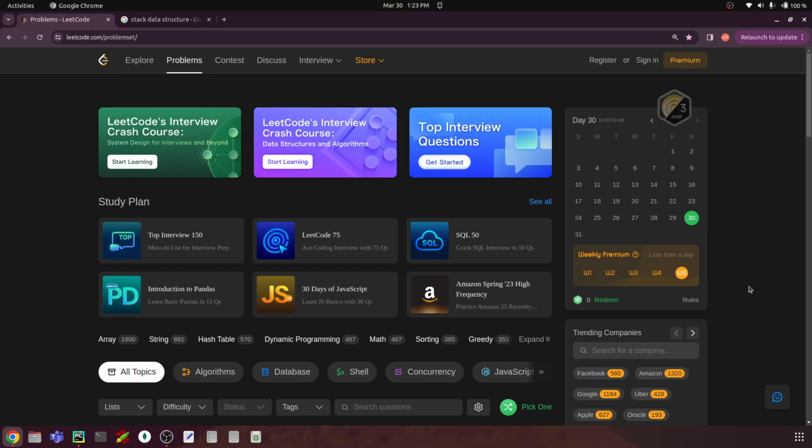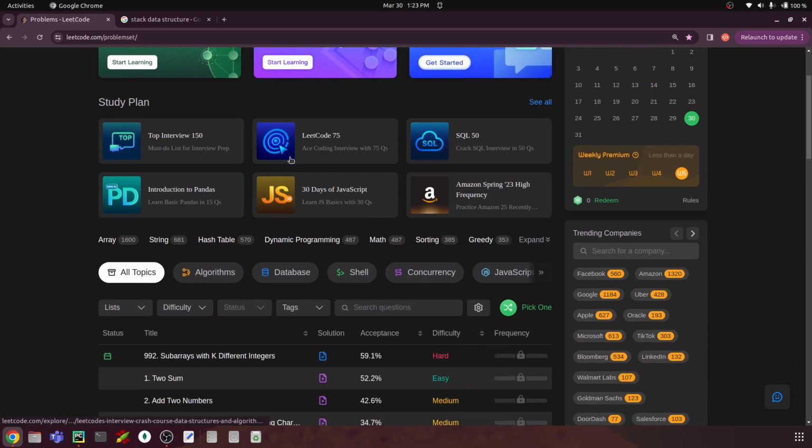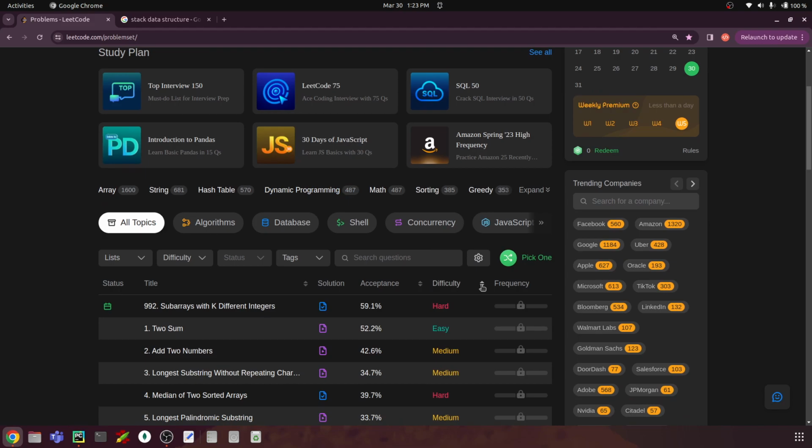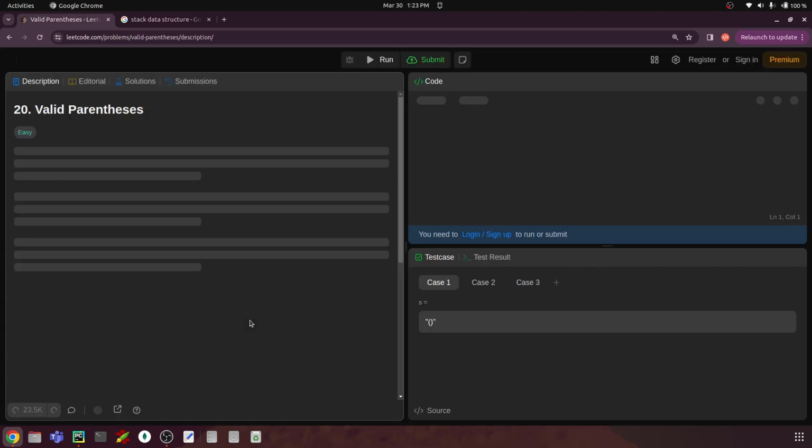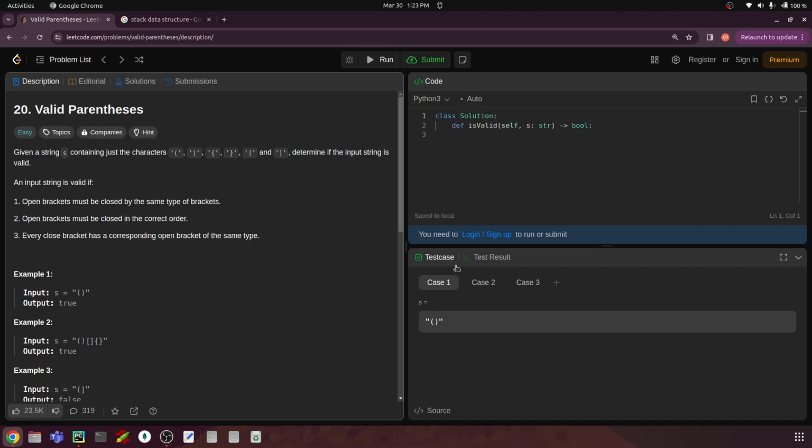Today, let's solve the fifth LeetCode problem. I'm in the problems tab of the LeetCode site, and you know that we can sort the questions based on the difficulty, right? And I'll start with the easier questions. We have already solved 4 questions, and the next question that we are going to solve is valid parenthesis. So let's go into this and see how we can solve this particular problem.